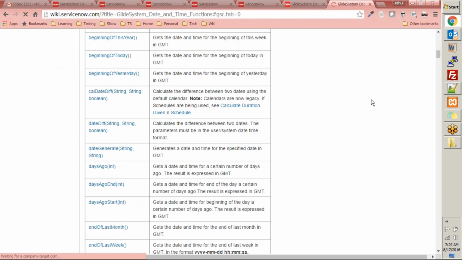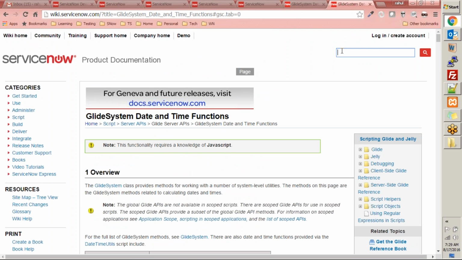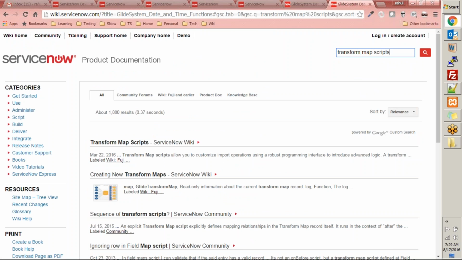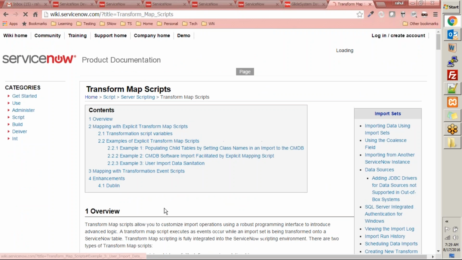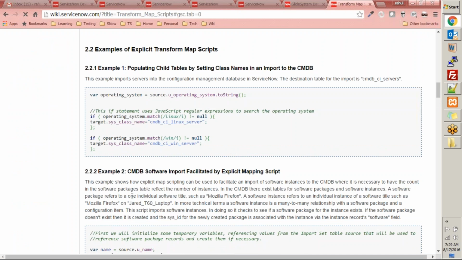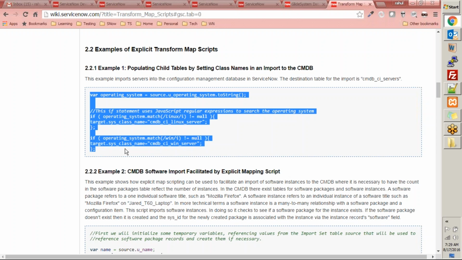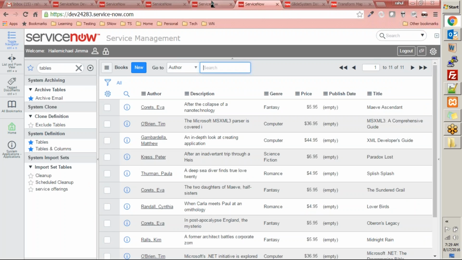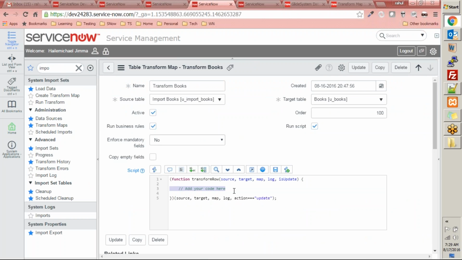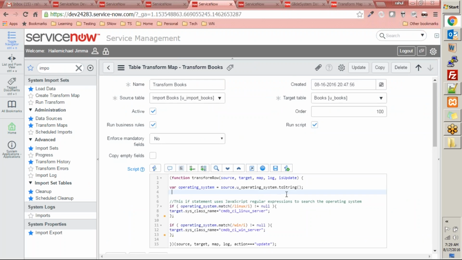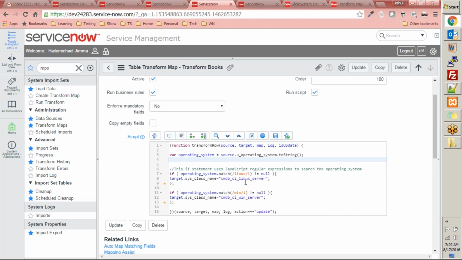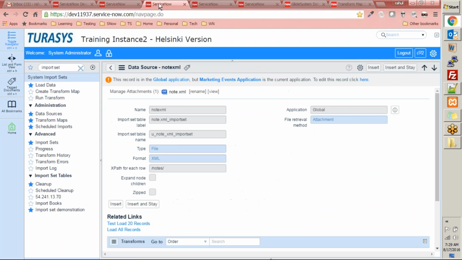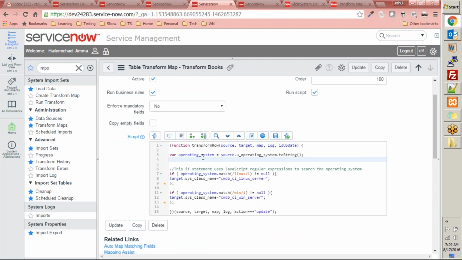So two things. I'm going to pick a transformation script sample from here, a transformation map script. I'll use this as a sample script. We'll modify it. I'm going to copy this one and put it here within the transformation script.